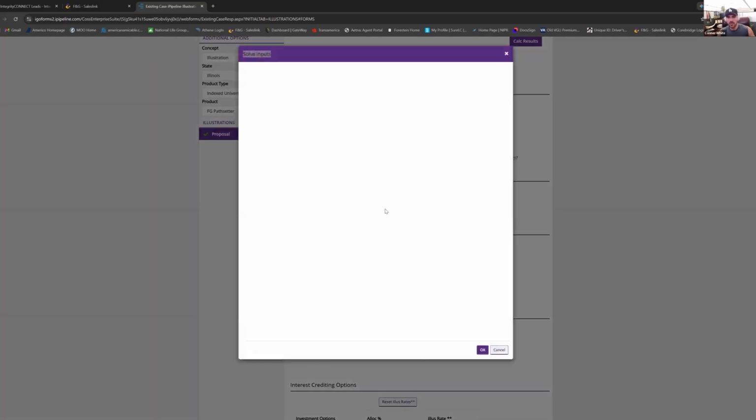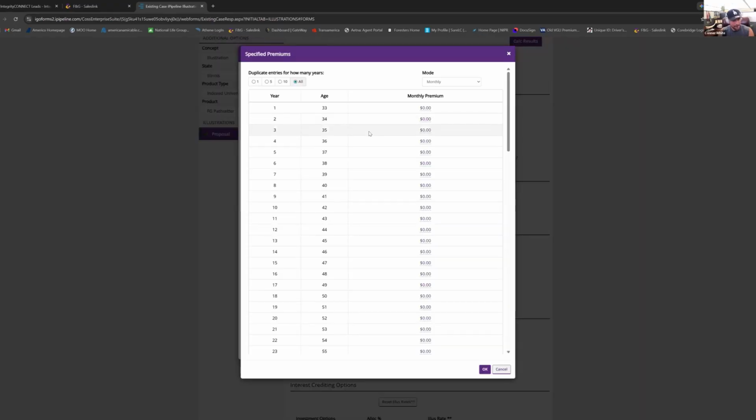Details. This is where we're determining coverages. So we're going to solve for the face amount. That's fine. You can leave that alone. Click on specified premiums. Okay. Now, before we get ahead of ourselves, I'm going to show you some other stuff over here, but you're just going to click here. And what are we paying?